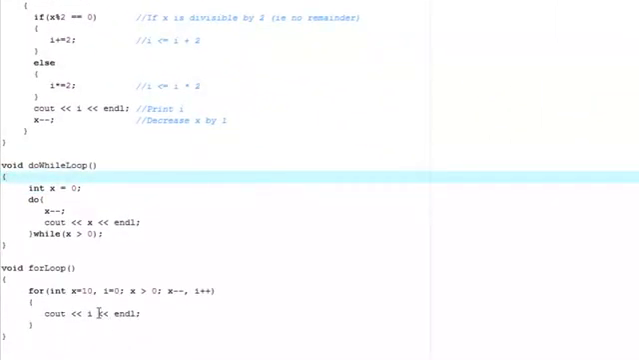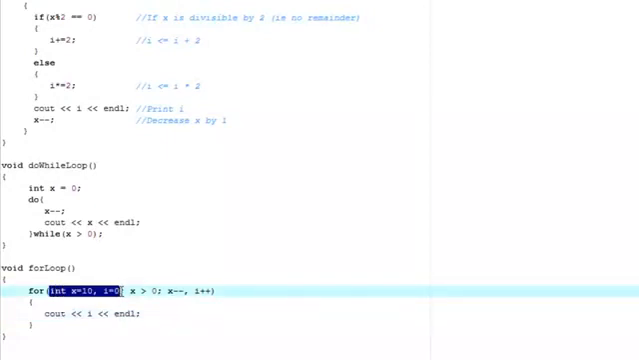The last loop I want to show you guys is the for loop. This may look a little complicated at first with all this stuff going on here, but it's really not that bad. You have 3 parts of this loop separated by semicolons. You have, this is called the initialization. So you're going to declare 2 integer variables, x equals 10 and i equals 0, separated by commas.